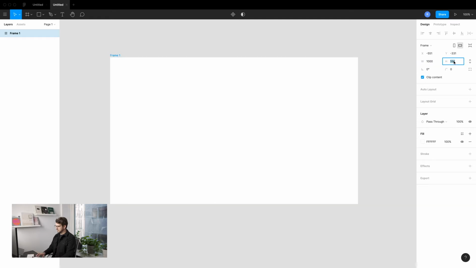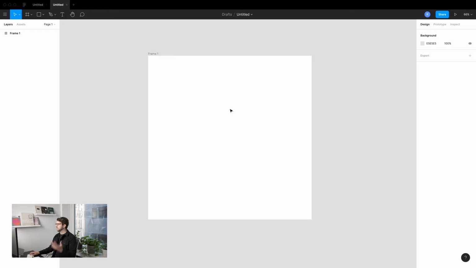And then again over here, just make sure I have a nice place to start working in. So that's basically a frame. Shapes are quite self-explanatory. I can click here, I can create a rectangle, and then I can click on it again.